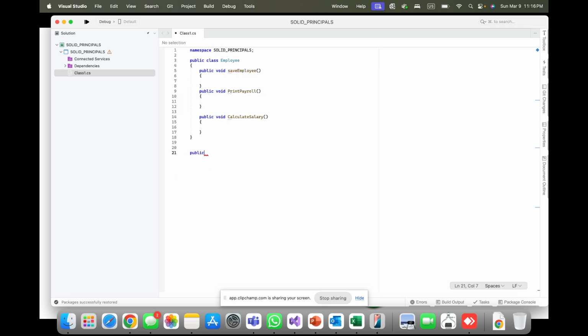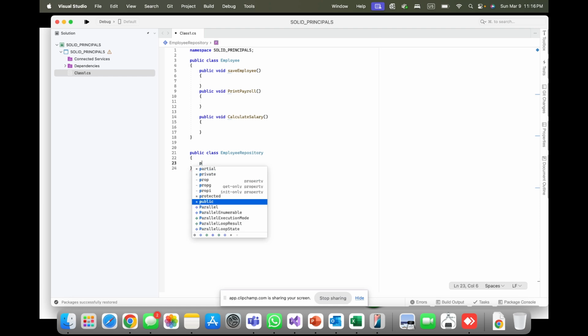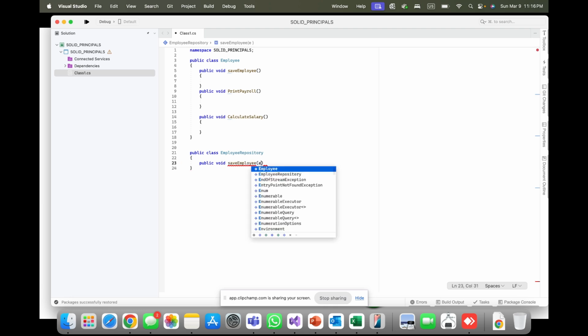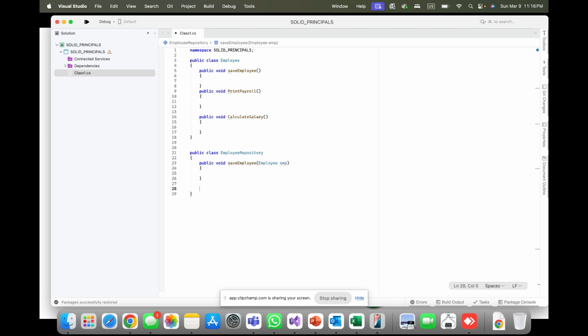So in order to correct the issue here, or in order to prevent this SRP violation, what I will do is create another class, public class EmployeeRepository, right? And in my EmployeeRepository, I will save the employee, right? And the same case with printing the employee payroll, right? So I will create a separate class for that as well.